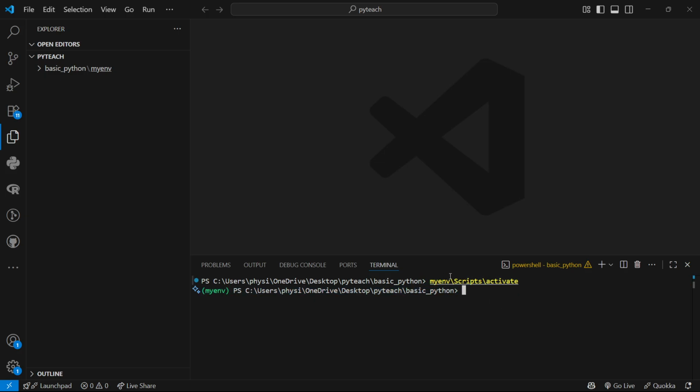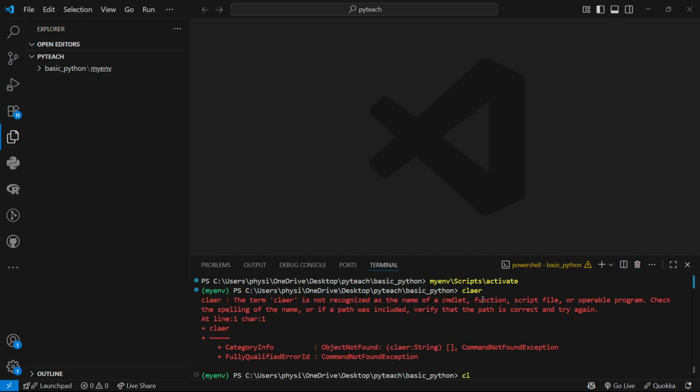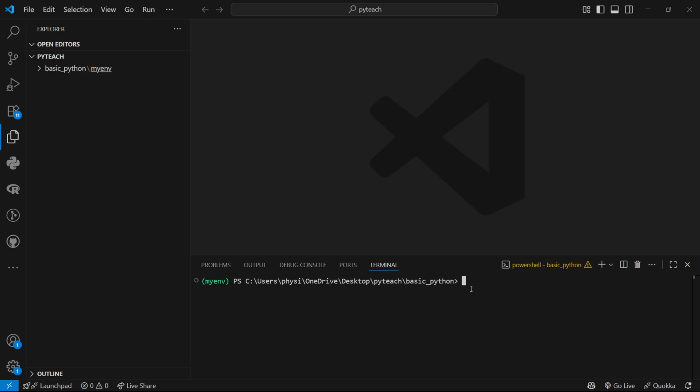After writing this, you are getting my environment, whatever be the name of your virtual environment, in brackets. That's how you can activate your virtual environment on your machine. So after activating your virtual environment, I just clear all of this. Sorry. Okay, so this is what you are having.